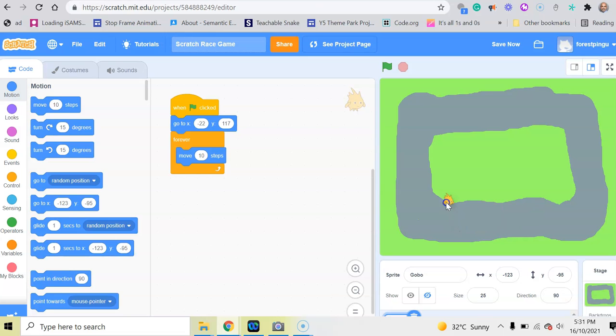Now let's see what happens. So when I press the green flag, oh, there goes my character. He went off the screen really quickly. So when I press the green flag, he does it again. Okay, so it's working, but it's going a little bit quick. So I'm just going to move him back onto here. See, you can press stop here to stop your code. I'm just going to drag Gobo back onto the screen.